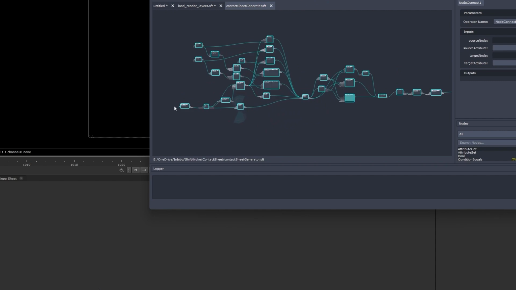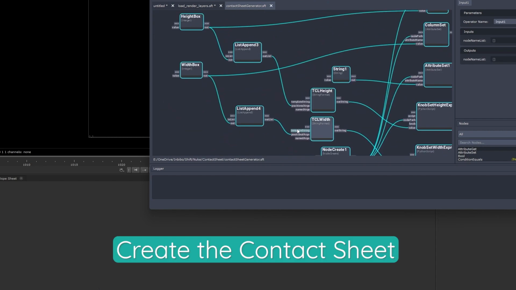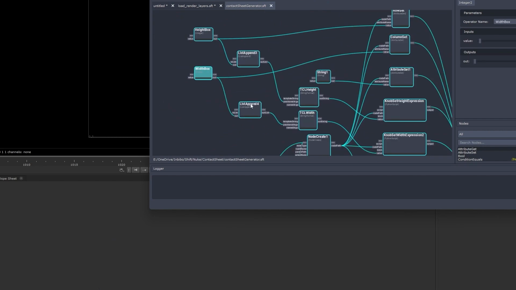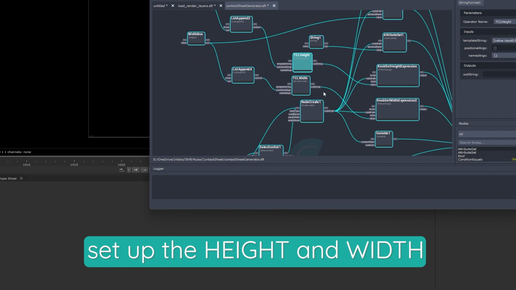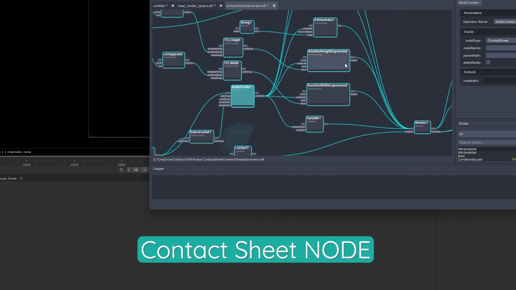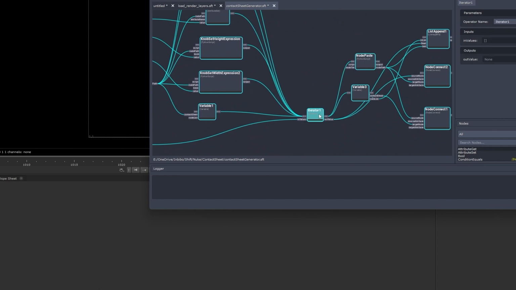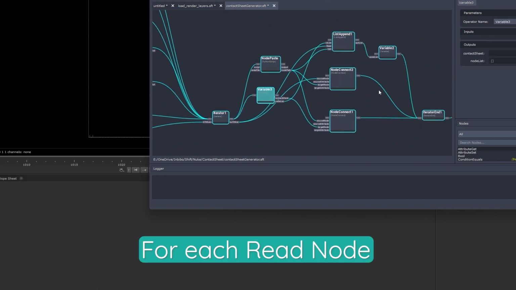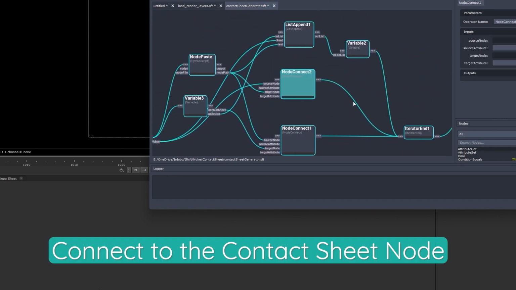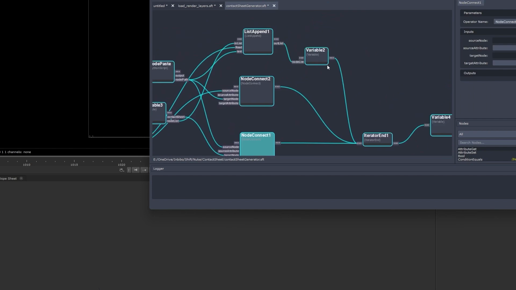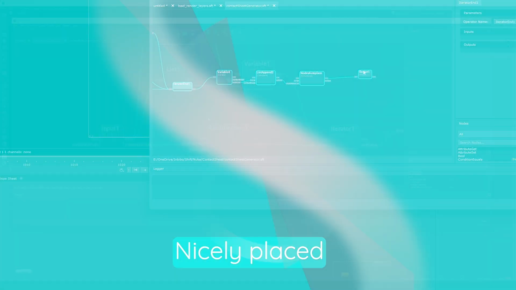Having loaded the rendering elements in Nuke, Shift will now create the contact sheet. The workflow sets up the height and width for the contact sheet. It creates the contact sheet node and sets it to the height and width previously computed. For each of the available read nodes, it then connects them to the contact sheet node. Finally, it makes sure that the nodes are nicely placed in the Nuke graph.